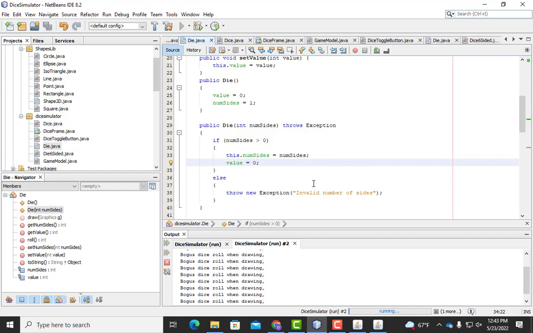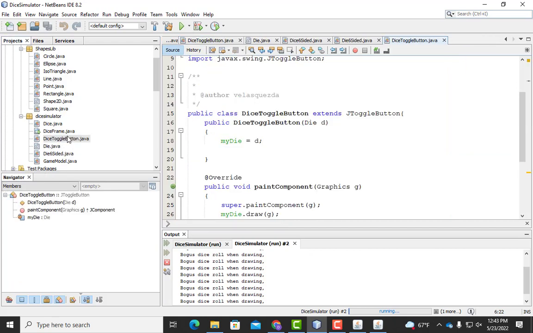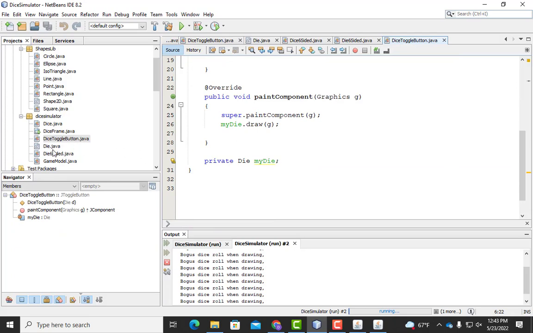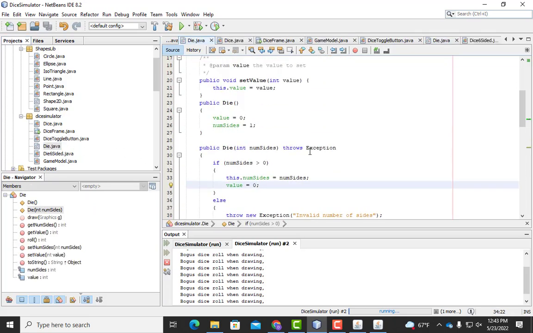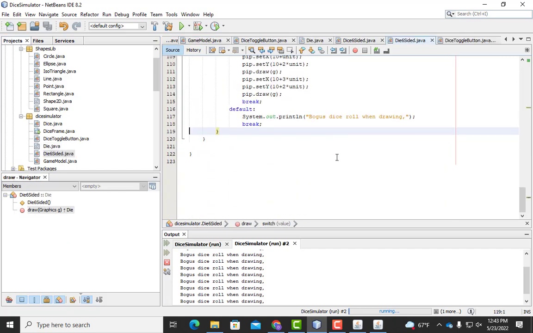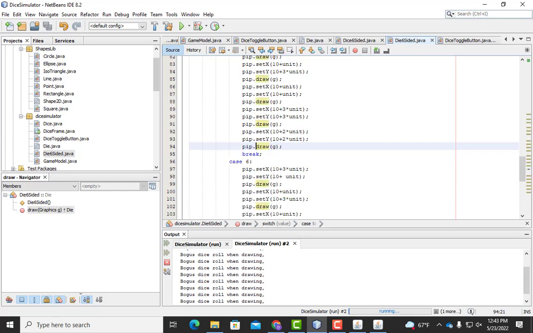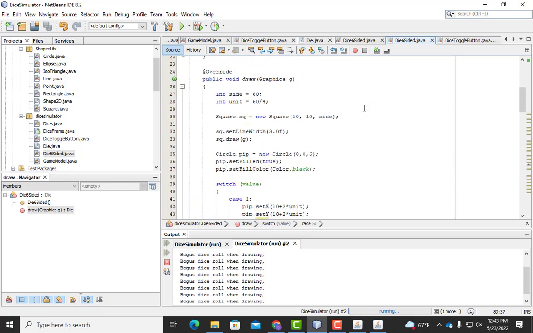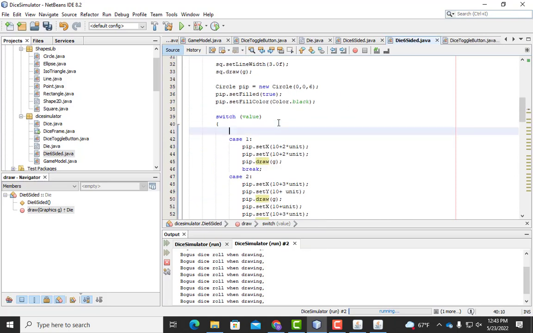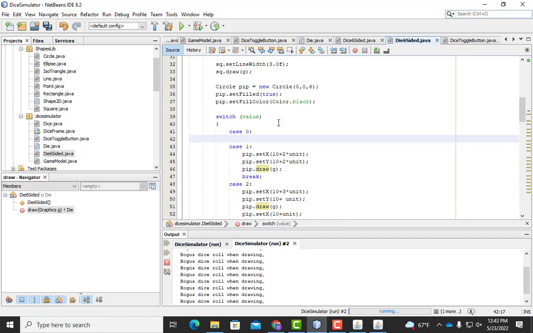But 0 is a valid state for our graphical dice. So maybe what we do is in our draw event for our die, where did we put that? This one, draw 6-sided. We actually put a 0 element. And what we'll do is we just won't draw anything. So here we say case 0, which you should never get, except right at the start, I guess. Here you just say break.